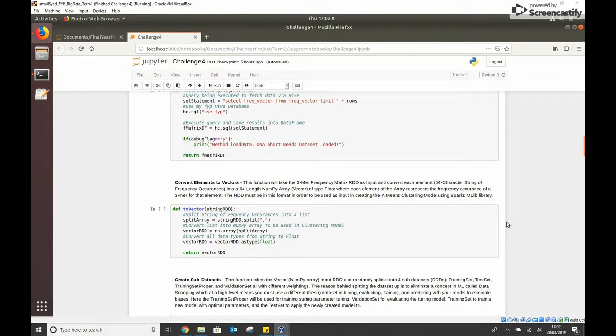So what I did was take each entry in my current RDD and converted it to a NumPy array of type float. And the K-means model can take this in as it is now the correct format.